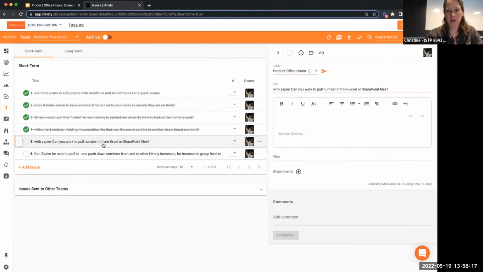All right, 2 Zapier questions. So this is great. With Zapier, let's see. Can you work to pull in numbers from Excel or SharePoint files? That I don't know the answer to. I know Google Sheets is totally fair game. SharePoint, I don't have as much experience with. And then Excel, I think Excel is going to be a bit much like Google, where they do have a place now where each cell does have a link URL.